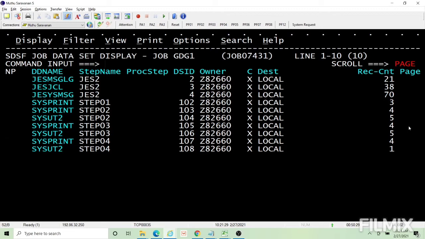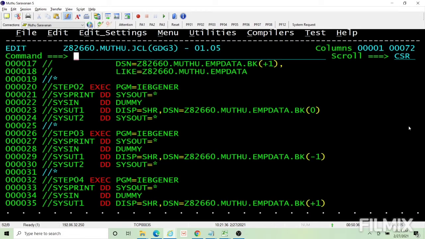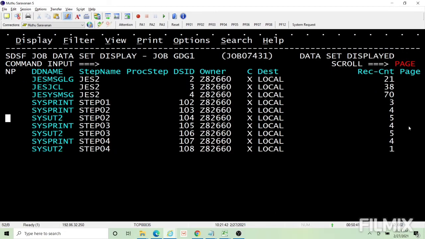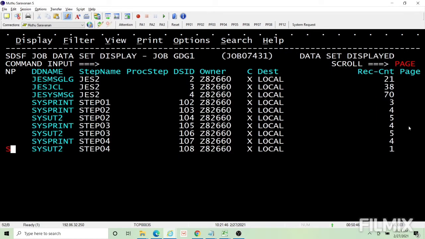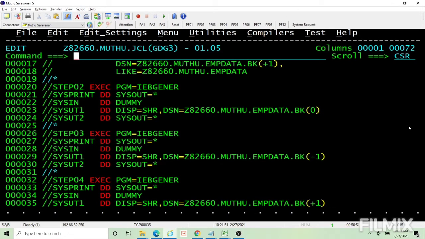Okay, step 3. Step 3 I am prior. Step 3 is referring minus 1. Yes. Step 2 is referring current version. So step 2 is referring I am current. Okay, and this will be like a learning, because this is the one which was created in this job. Okay, so I think you have a fair understanding of how to refer the generations in a relative way in a job.